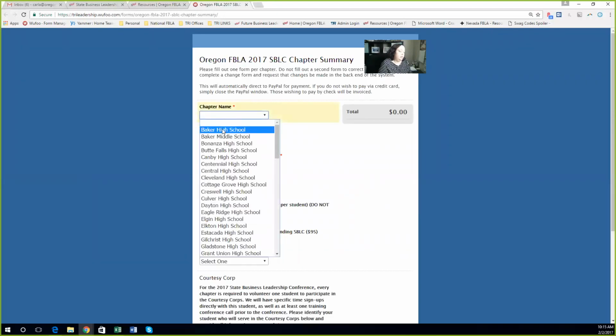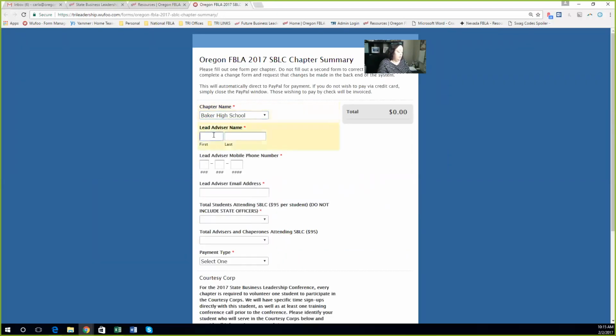So the first thing you need to select is your chapter name. Select the advisor who is taking the lead on the registration process. This is not their registration. It's just an indication on which advisor in your school, if you have multiple advisors, is taking the lead on the registration process.